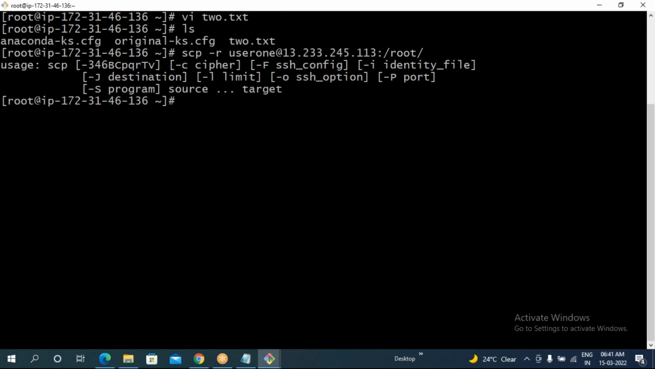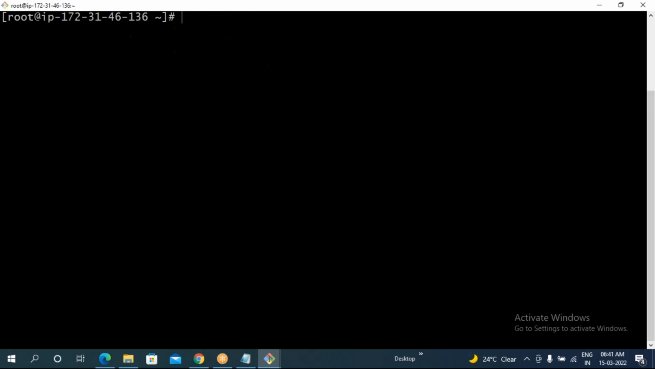Oh, what is the problem? SCP source target. Oh, okay. I forgot the source file name actually. That's the problem. By mistake, I wrote it like this. What is the source file name? I have to write the file existing here, 2.txt, right? That's it. You can see.